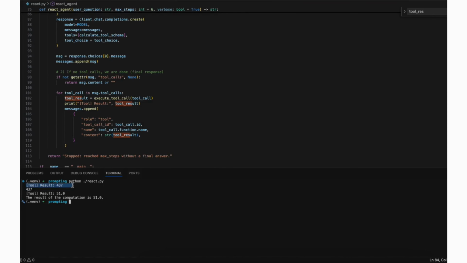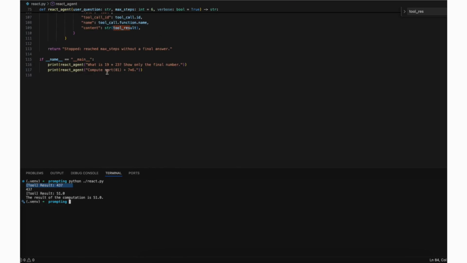Okay, so this line tells us that the agent explicitly called the calculate tool. The tool evaluated the expression for the first question that we asked, which is what is 9 multiplied by 23. These results come from Python, not from the language model guessing. So this is the final result that was returned by the agent for the first question.